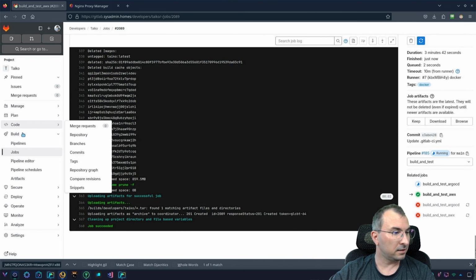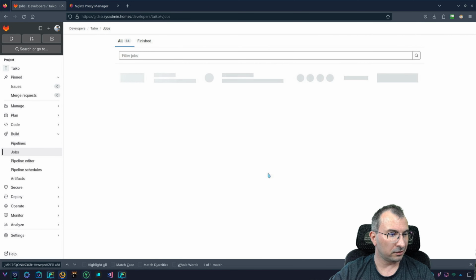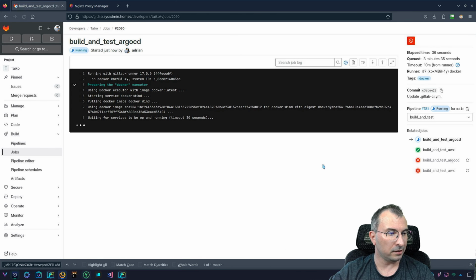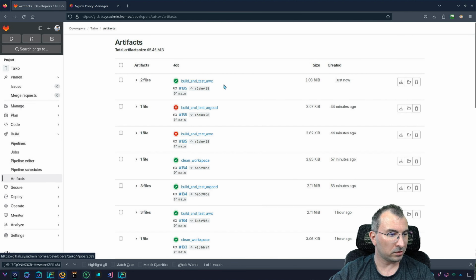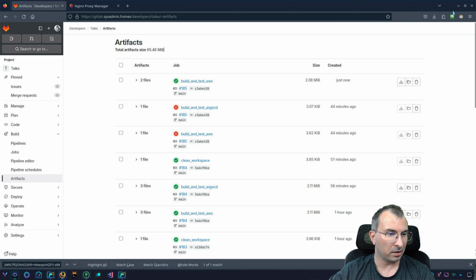And now you can see job succeeded, excellent. The next one is performed, or is it still running? Probably it's running. Yes, you can see it's executing, excellent. However, we can go to artifacts, and for the one that was successful, we can just click here and download the content. So the artifacts zip is downloaded.